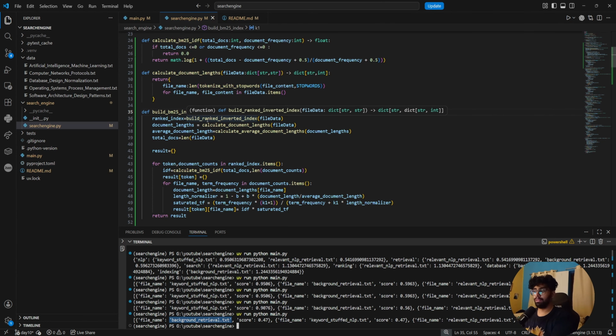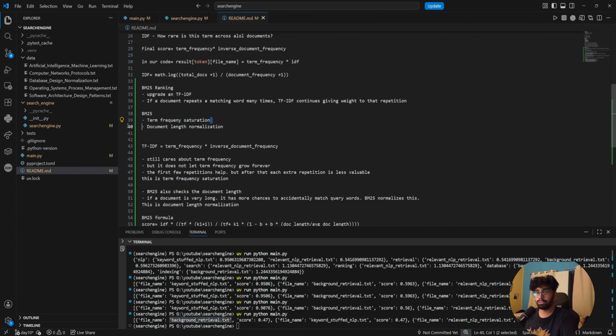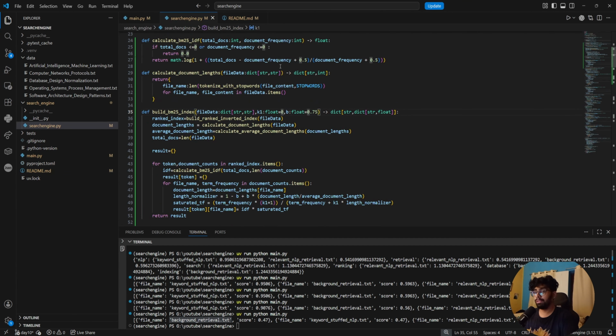So the k1 value, as I said before, actually helps me do this first task, which is the term frequency saturation. So a lower k1 value basically says that repeating a word will not help me for a longer period of time.